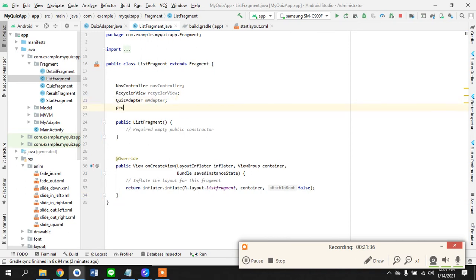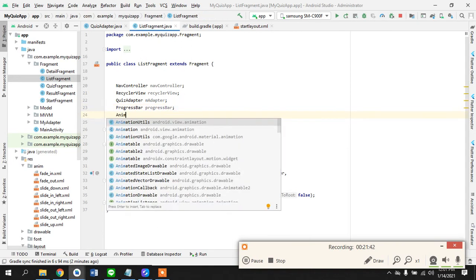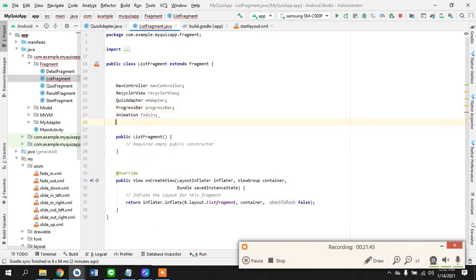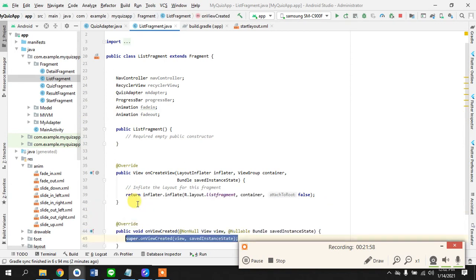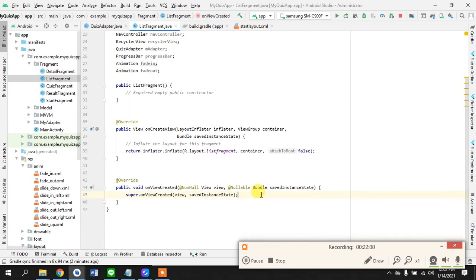And we need the progress bar also, and we need animations, fade in animations. We will be working on it in the very last tutorial, but for now, just to control the progress bar, I have to work with this for a little while. On view created, let's initialize our nav controller first.